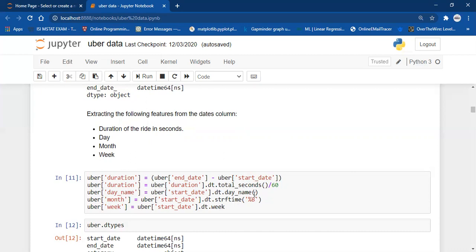With the help of the day_name function, which is preceded by dt and then the column name. So uber.start_date.dt.day_name. This way you can extract the day name from the datetime column. And then from the start date, you can also get the month. So how do you get the month?